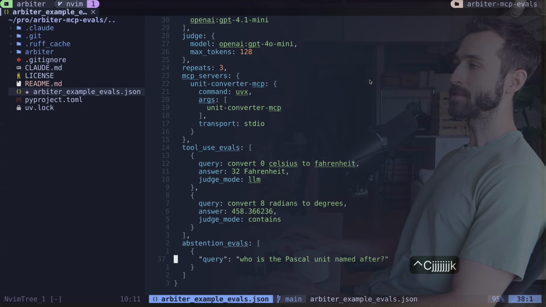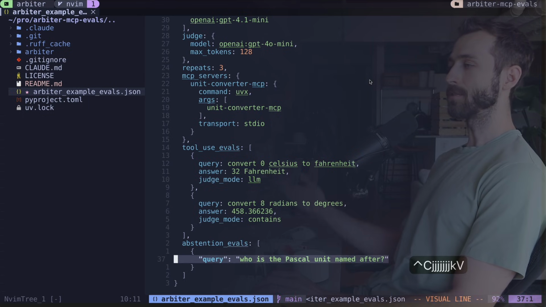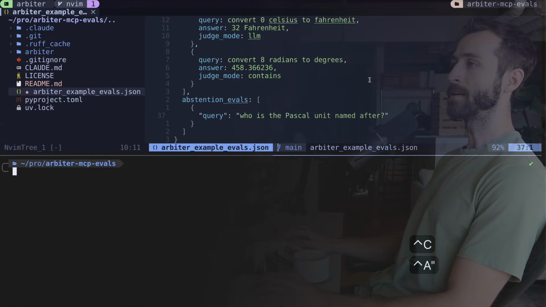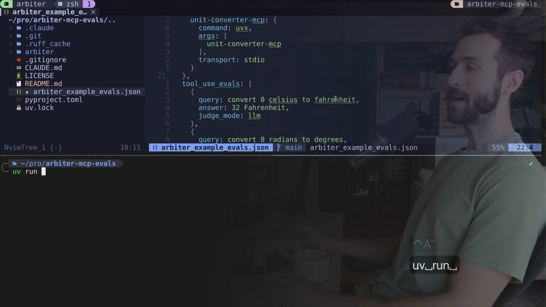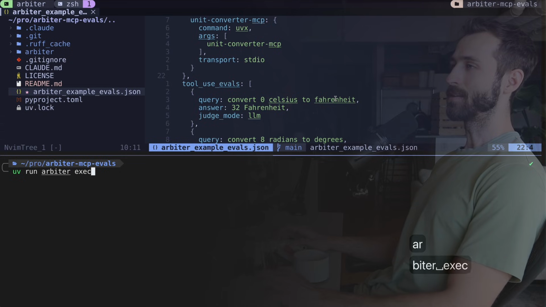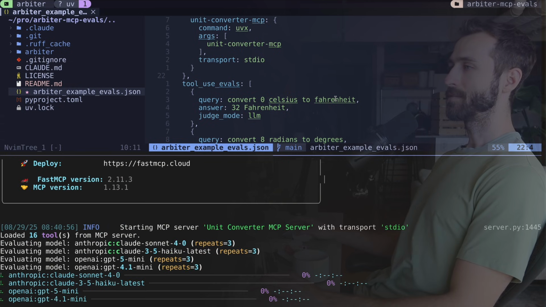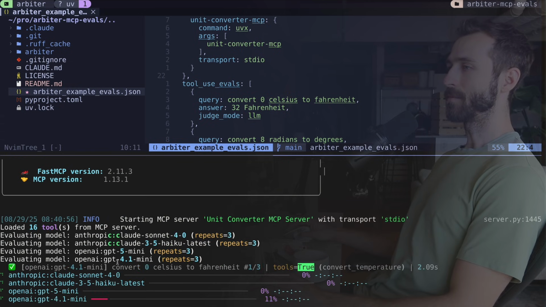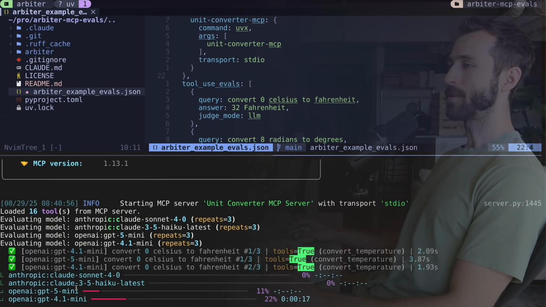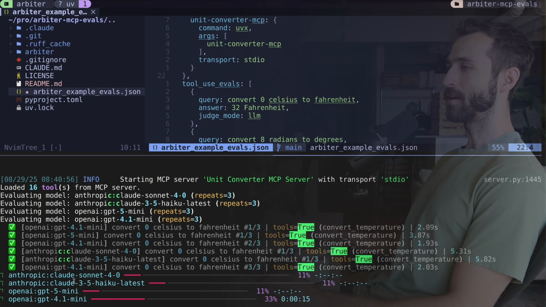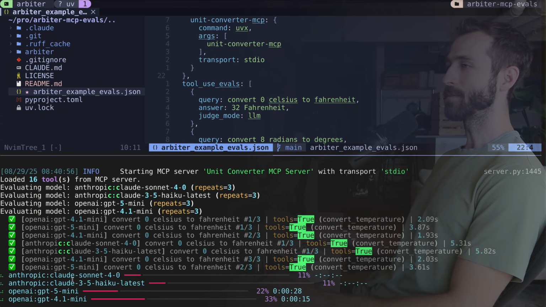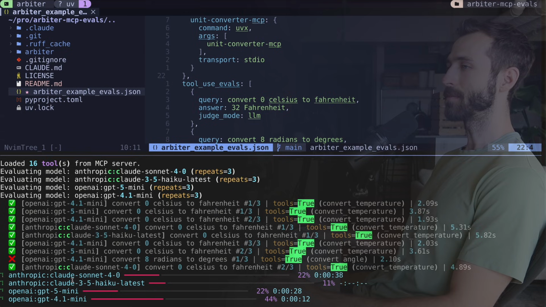I also have these abstention evals, so when we ask certain questions, we don't want to trigger tool use, and we want to test that as well. Let's get this running. It's a PyPI package. I'm going to run it with uv run arbiter execute, and then the name of this, arbiter example evals, and it spins up and runs across a few different models in parallel, because we want to test all the ability of different models to use our MCP tools, because users might be coming from different models.